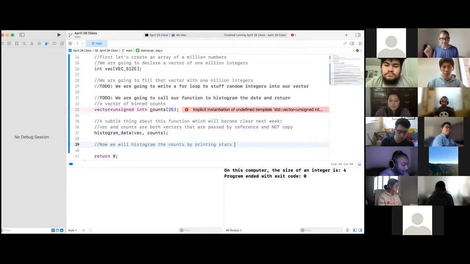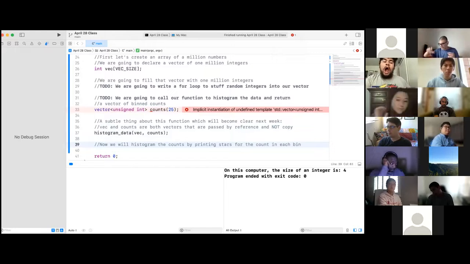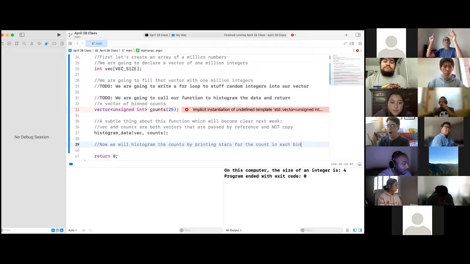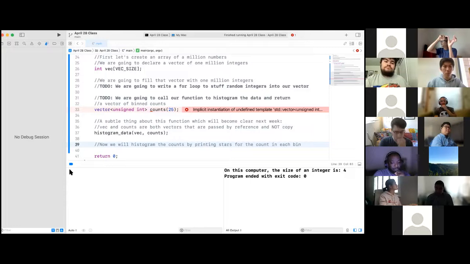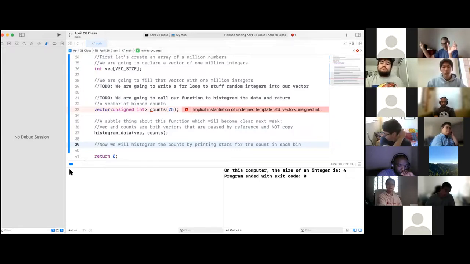By printing stars for the count in each bin. In other words, what we're going to do is we get these counts, right? You say here is a bunch of numbers, and here is a vector of bins. Now count these numbers and say, each time I see a number that is in the range of 0 to 40,000, I'm going to put it in this bin. If it's a 41,000 to 80,000 number, here. So at the end, you can count the numbers, right? So you can tell in this bin, so many numbers fell in that bin, so many numbers fell in this bin, right? So you have these counts.